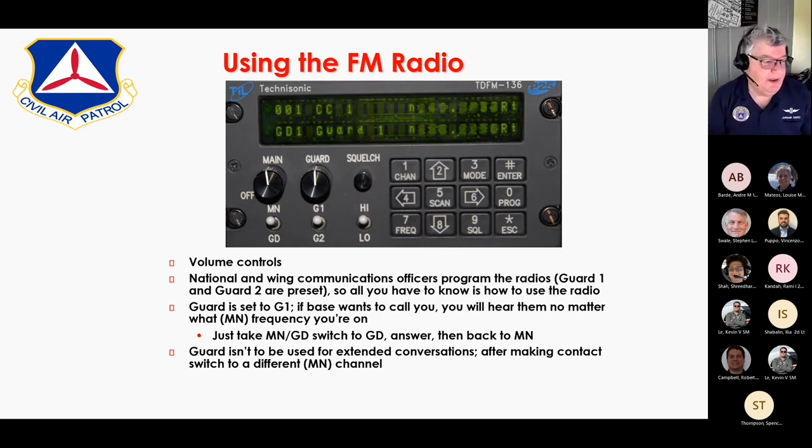This talks a little bit about switching between G1 and G2. This typically happens when you've switched from being en route to a search objective and are beginning to interact with the other field units out there. Switching between main and guard is just a question of whether you're talking to the field unit or talking to the base on the repeater.